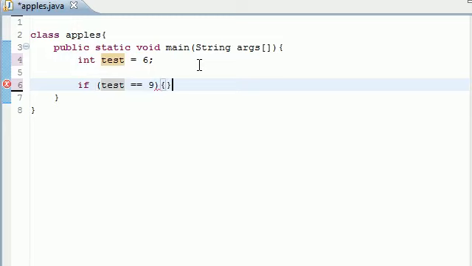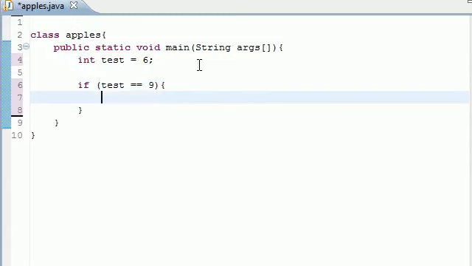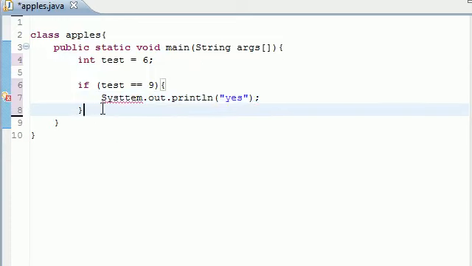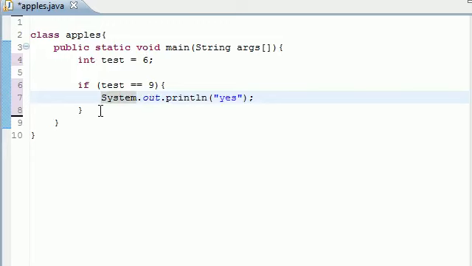After your if statement you have something called a statement, your first statement, and this is also called the body. You need to tell your computer what it's going to do if the test is true. If test is equal to 9, then we want you to System.out.println, and let's just write something simple, yes. This is what it does if test is equal to 9. But as you can see, test isn't equal to 9, so what do we want to do now?